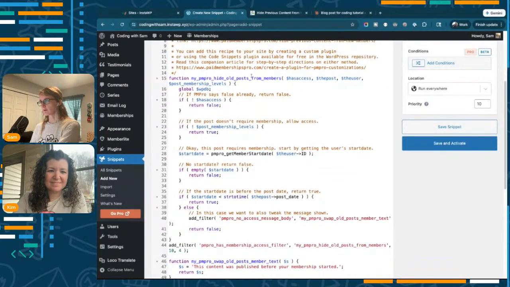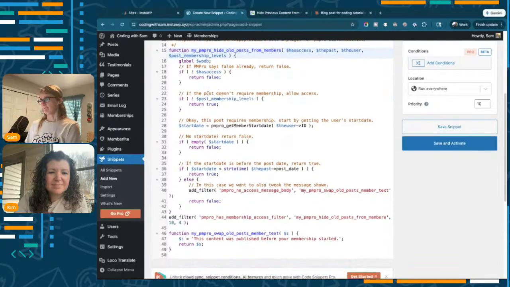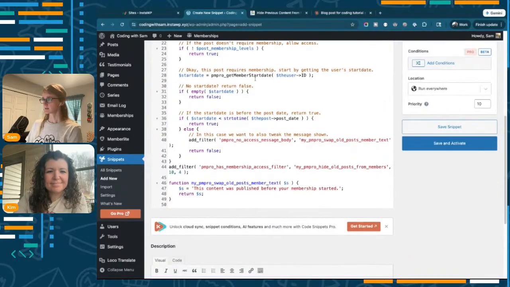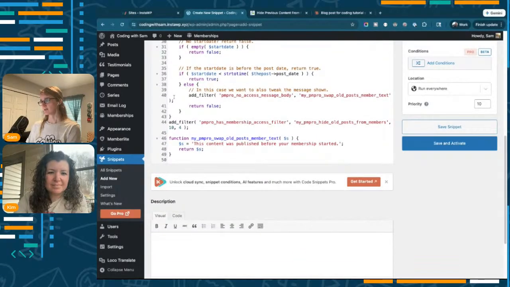So what this code is basically saying is this will hide old posts from new members. It checks if they have access and the post of the user. If the post doesn't require membership access, or if it does, it checks the membership start date, checks the post date, and then there is a filter message. And this line here, where it says this content was published before your membership started, is the message that you could customize if you choose to do so.